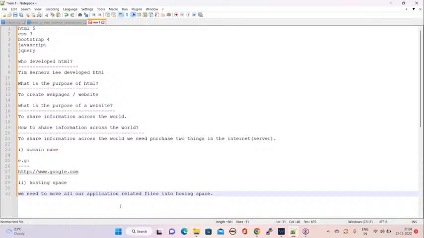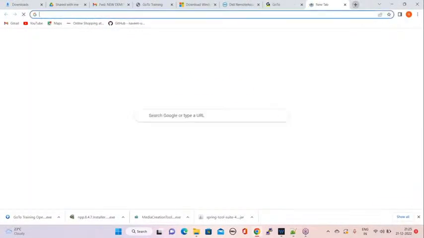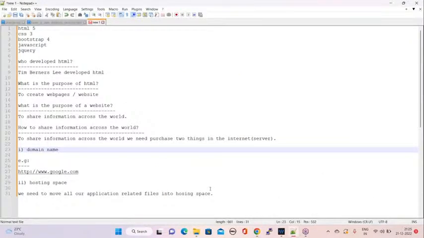Like that, you need to purchase hosting space. Whenever the user types your domain name in the browser URL bar, this is the URL bar, the files from this hosting space will be called automatically. Respond everybody, files will be called automatically, right? But not all files. Which file will be called automatically? Do you know which file will be called automatically?